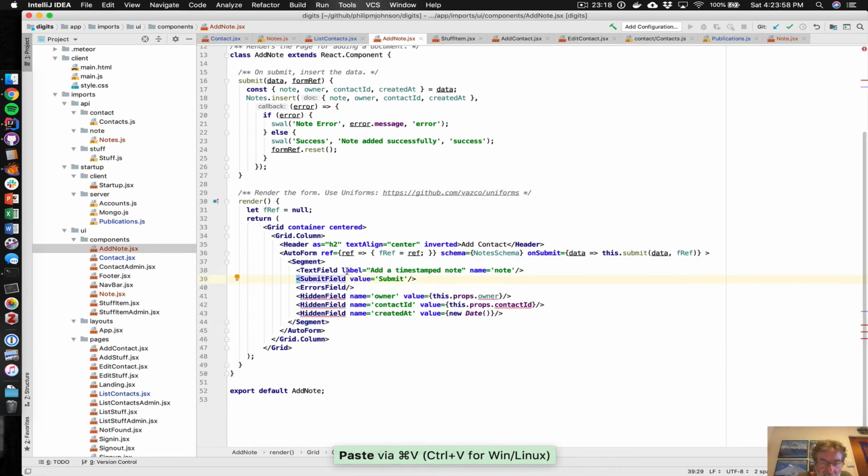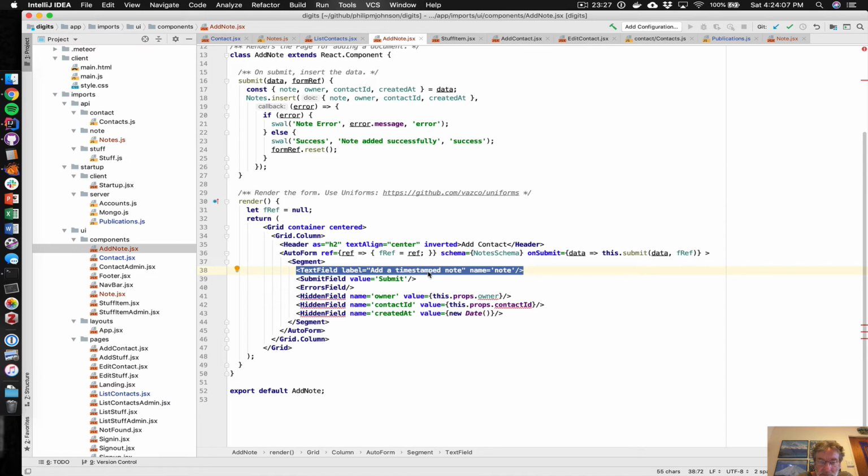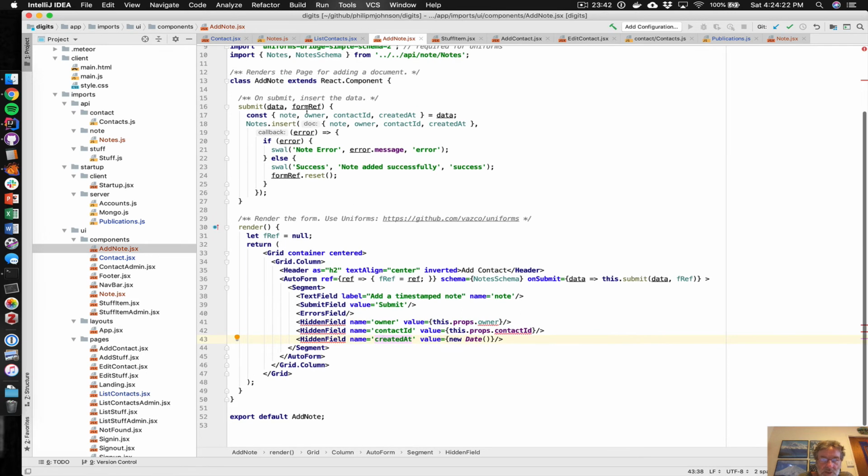And what we can see here is that the only field that is visible to the user is the text field that adds a timestamp note, and of course the submit button. We're going to have all these hidden fields which maintain the value of owner, contact ID, and created at. That's so that the schema is happy, and we can pass this data on to our submit form and get it out. But we're not going to actually display that to the user in the form.